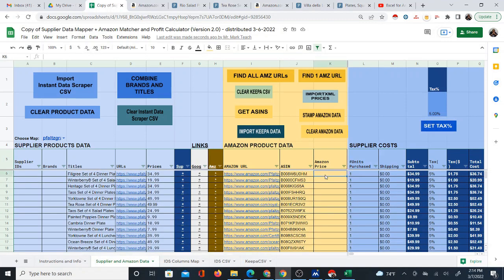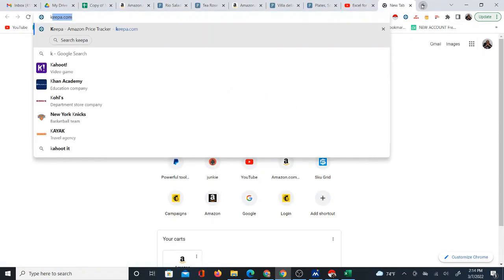Okay, now next issue is the price. Now if you have Keepa, Keepa is going to be the best way to get the price data in here. So that's like the next step. So I'm going to go to Keepa.com.